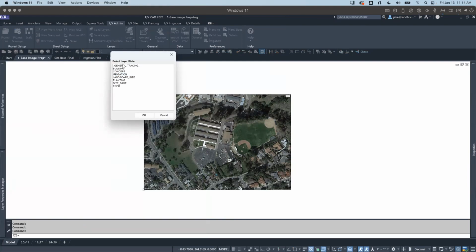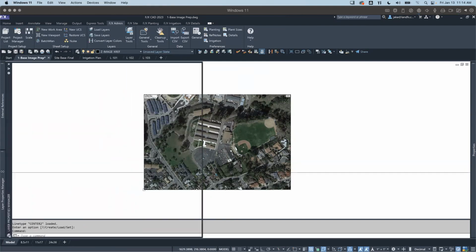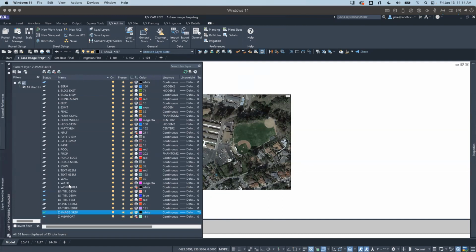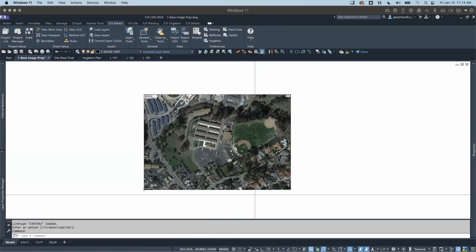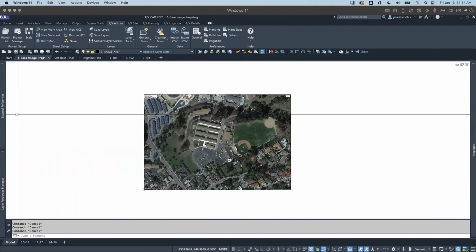So I made a little general tracing set of layers, which I threw in this deal. And I even have a Z image XREF layer, and it's actually already set to a transparency. So for this purpose, I'm going to remove this image and I'm going to do it again with these layers actually active.